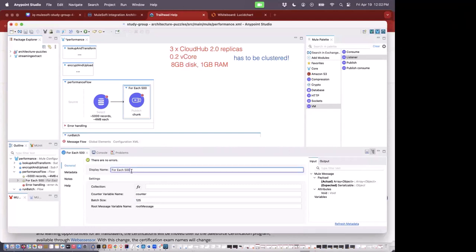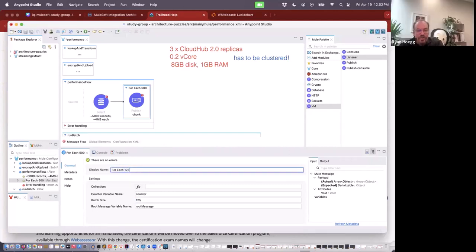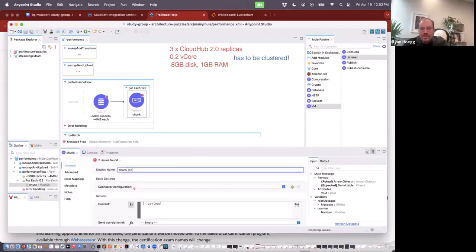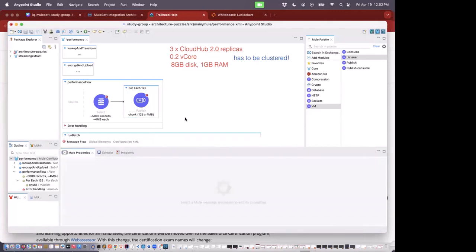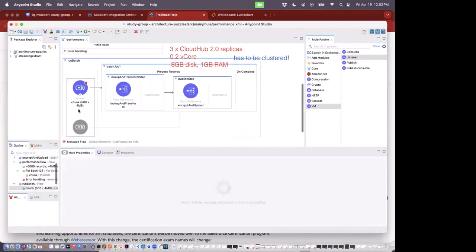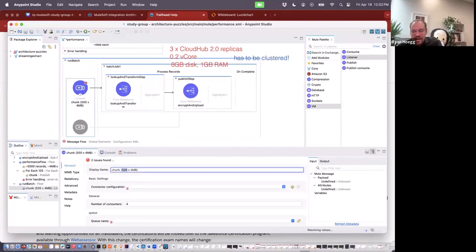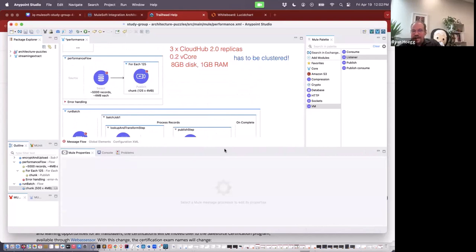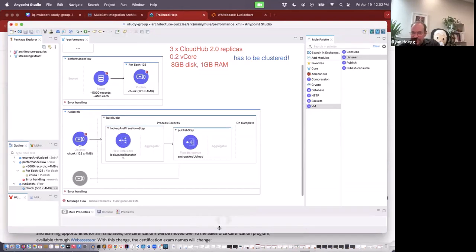So for each 125 now, we're going to have a chunk of 125 times 4 megabytes, which is how big? 500 MB. So now we got to change this chunk size. 125 times 4 megabytes, 500 MB. Now we've got a shot, right? Now we've got all of the chunks distributed to the 3 replicas, and they're going to get written to the disk for the batch job.